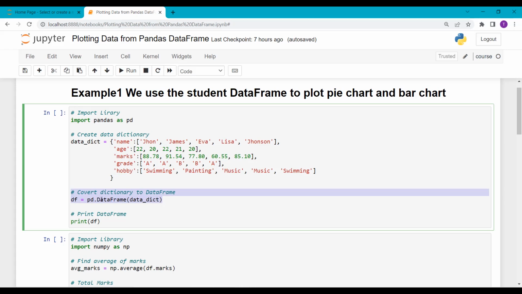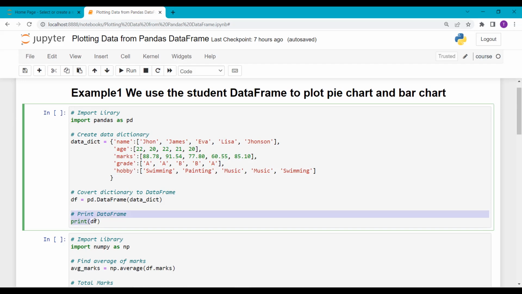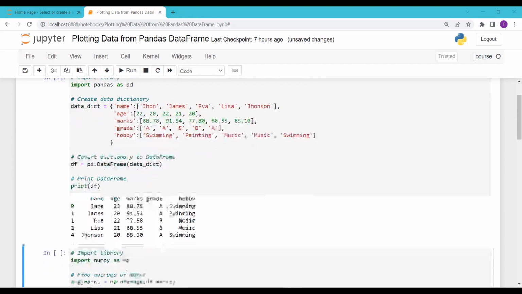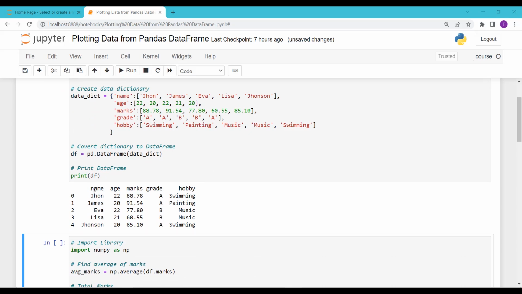So for this reason I call the DataFrame function of pandas. You all know about this function when you learn about pandas in this course. So I call this function and I pass the dictionary which I have created above, data_dict, to this function, and then I print this DataFrame. Now I execute this code and show you the output. Here you can see that it created a DataFrame having columns name, age, marks, grade and hobby, and it consists of 5 rows.